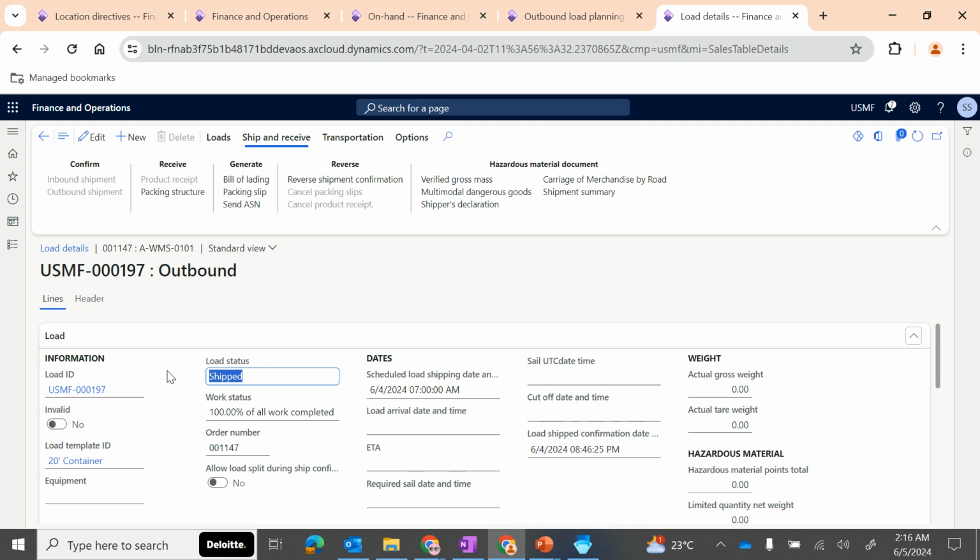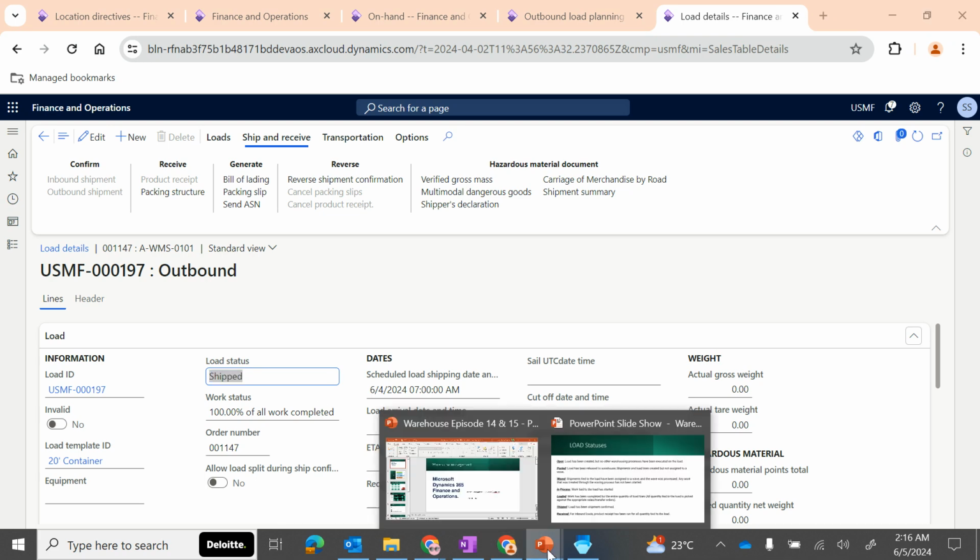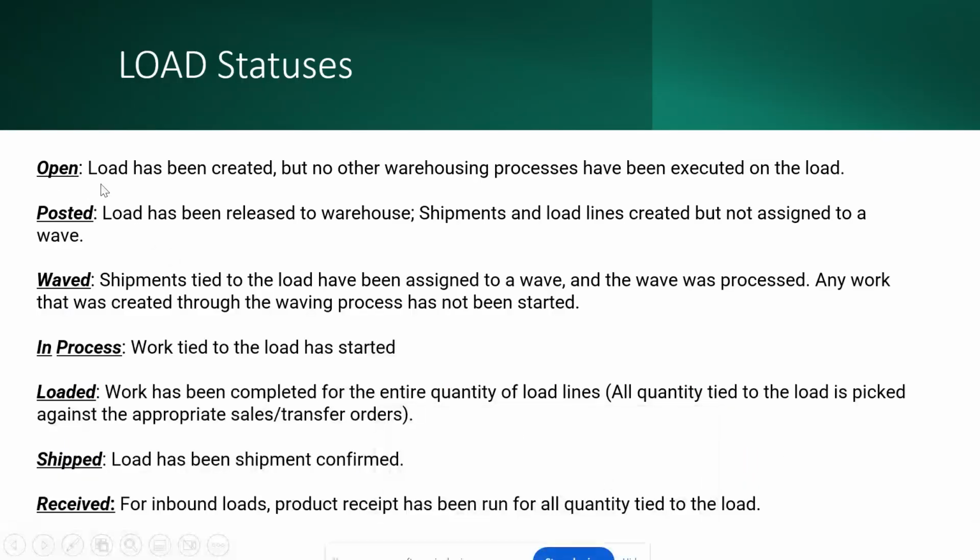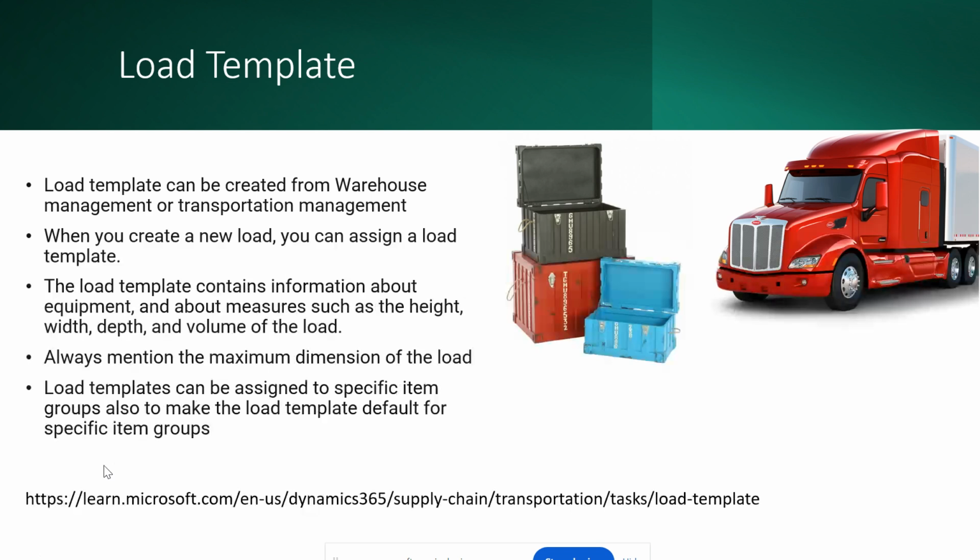And that's how we completed this whole process. We created a load which was in open status, we posted it, we waved it, and then we completed the work using the mobile device. Once the work is completed, the status is updated to loaded. And once the material is loaded into your container, we can finally confirm in the system that it can be shipped, right? So this is a very complex process.